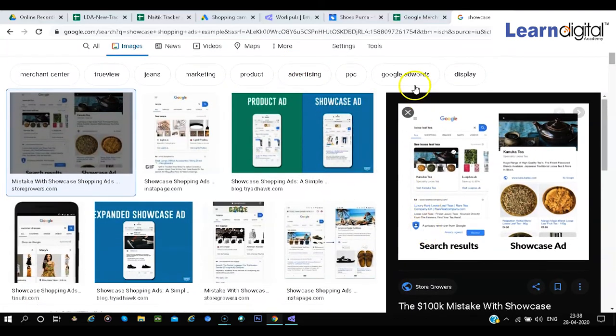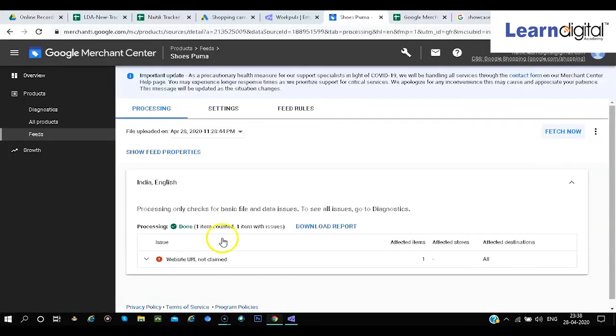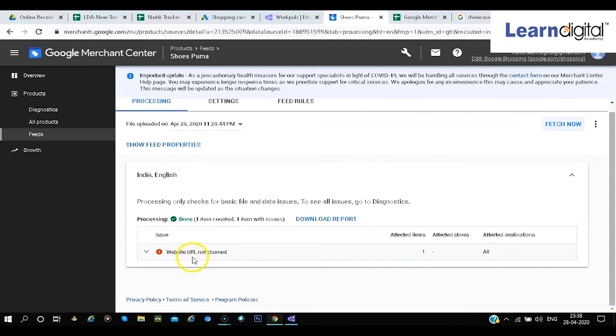So coming back to your Google Merchant Center, you can see the data has been fetched completely, and I got only one error, one item counted, which I have given, and one item with issues. Website URL not claimed. So obviously I've given a random URL over there. Once you give a proper website connection and a proper URL over there, then they will not give any error. You can even download the report to check if there are any errors.